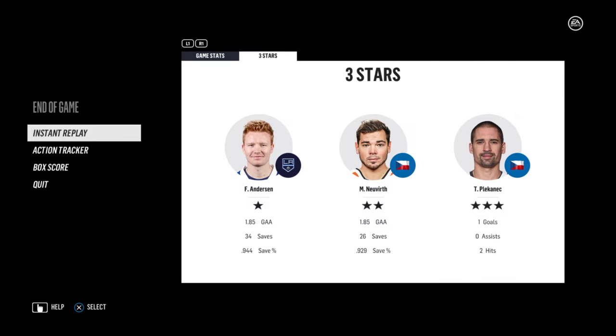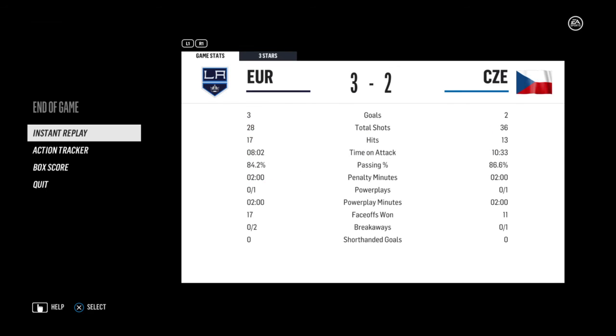The three stars in this game: Frederik Andersen, 34 saves for Europe as the first star. Michael Neuwirth, coming in his first game of this tournament, makes 26 saves. Won't get the win, but a great performance from him. He's the second star. And Tomas Plekanec for the Czech Republic. Had a great goal earlier on. And a great defensive game from him as well. He'll be the third star. As Team Europe defeat the Czechs in the shootout.